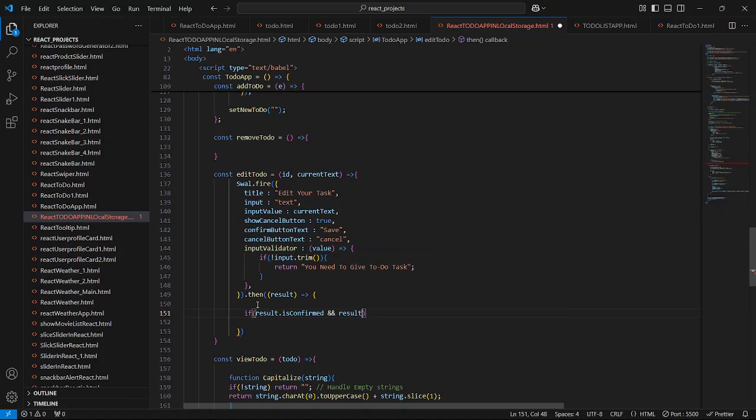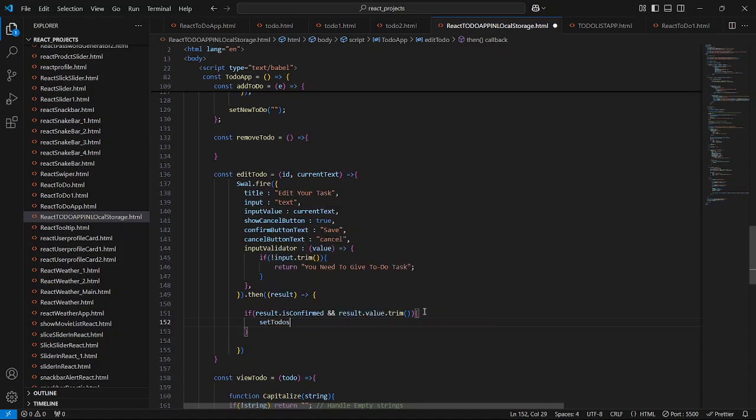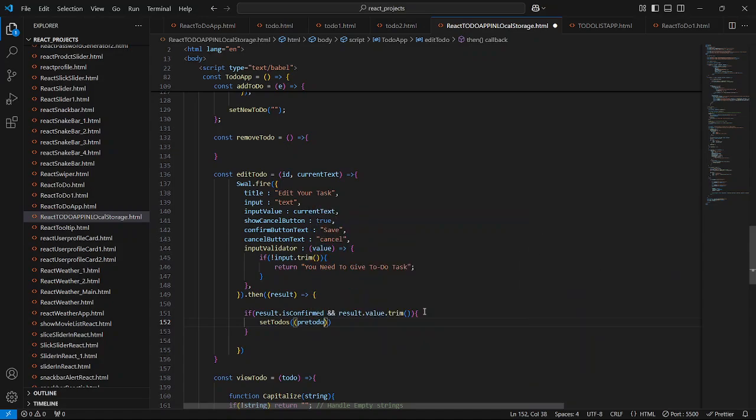We will just check here does not equal to empty. If this is the case, then we just say here setTodos, and we will just use here the previous value, prev todo. I'm gonna use here the fat arrow function.